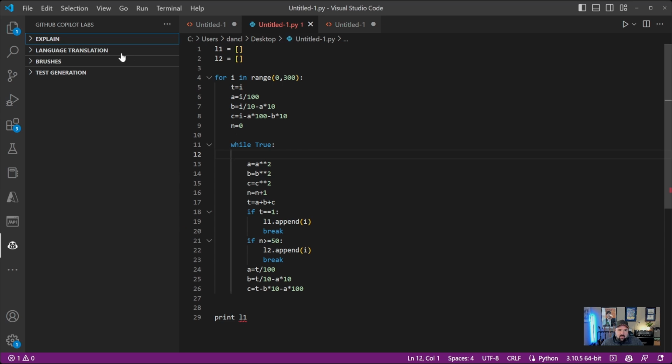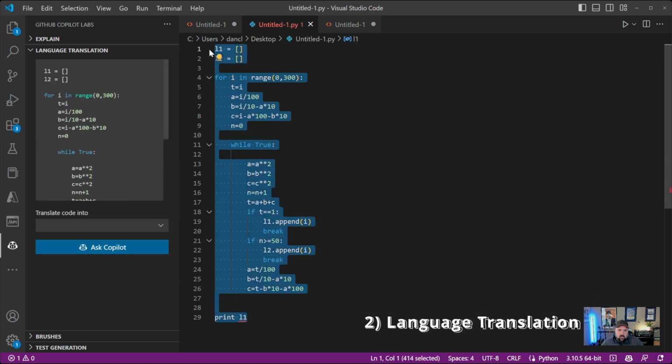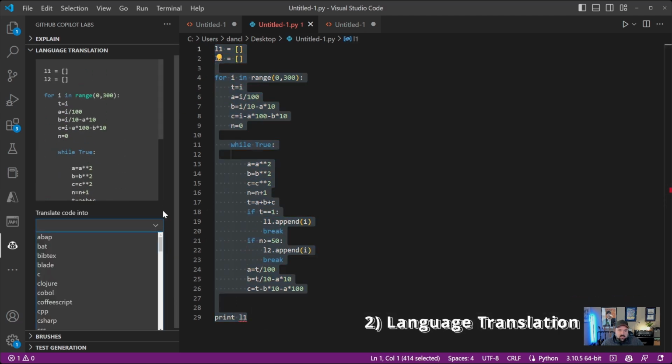Let's look at language translation. So I could take this same code, highlight this whole thing, and then tell it to translate the code. This is really useful because it's a much faster way of translating code than trying to query Copilot or ChatGPT or something else yourself using inline code comments, or of course in ChatGPT, the chatbot interface.